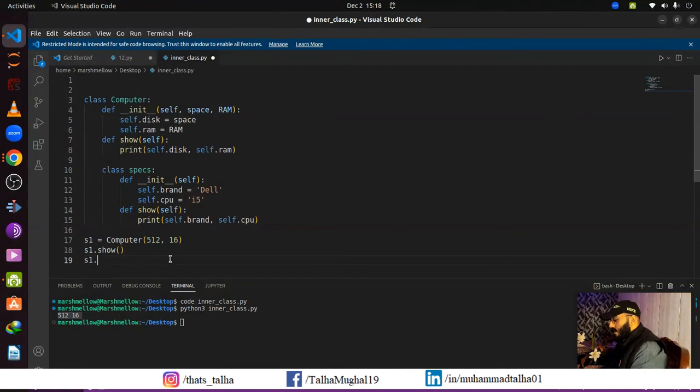Right? So what I can say is, let's say we create another object, and in this object we will call our first object, and from that we will call our specs, right? And this is called our inner class. We have created a new object with this inner class. So in S1 we have this computer.